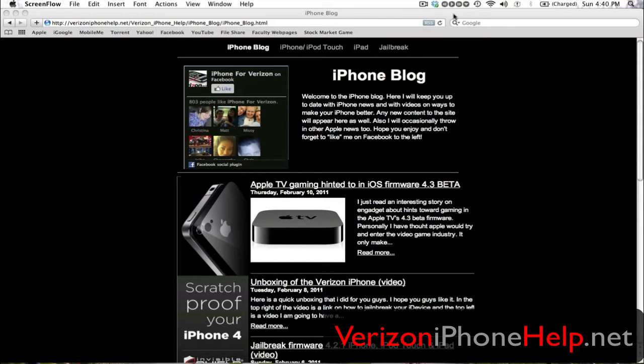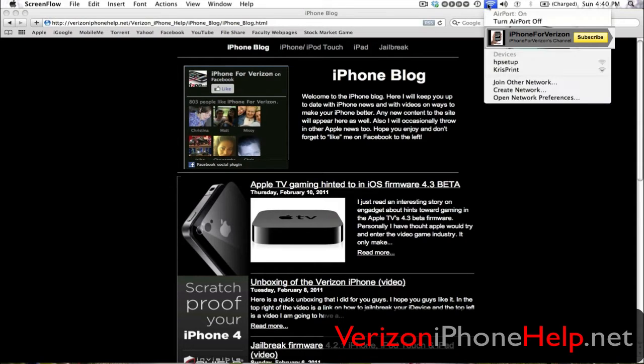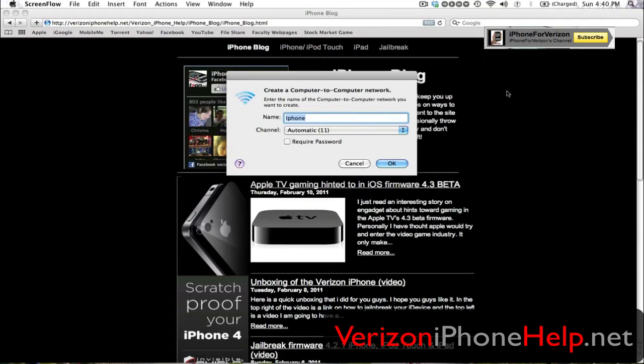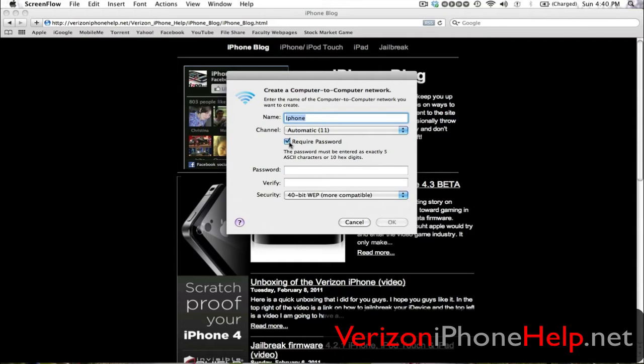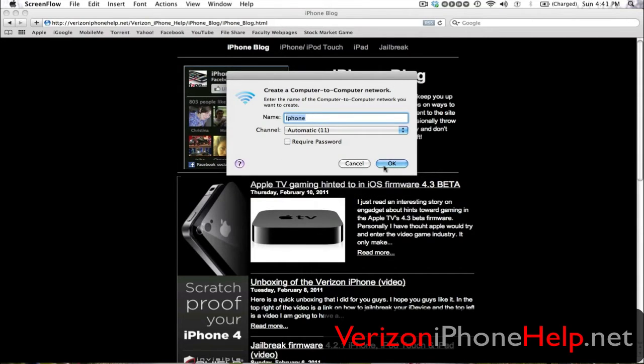Okay, so now that you have both your iPhone jailbroken and Installus loaded on your iPhone, you're ready to start. Start on your Mac, and go up to the top right and down to Create Network. So you click your wireless network and then go down to Create Network, and I'm just going to call it iPhone. You can require a password or not. I'm not going to for the purposes of this video, and just click OK.